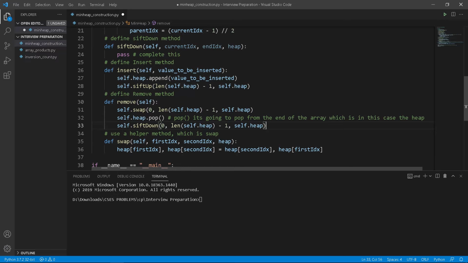Also, if you want to show the user which element was removed, one small trick you can do is write value_removed equals self.heap.pop. It's going to remove from the end of the heap as mentioned earlier, and it's also going to store it in this variable. So it's not there in the heap anymore, but it's stored in this variable. I hope that makes sense.